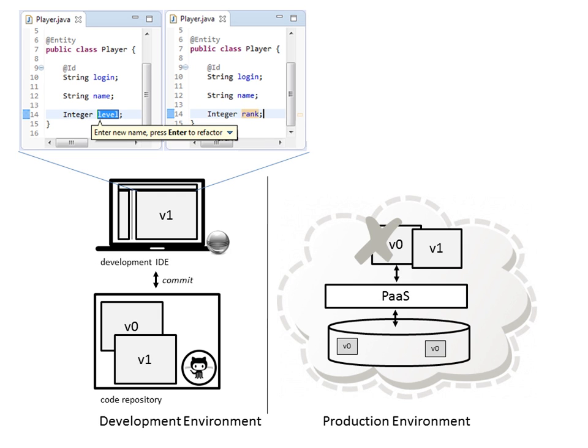In between releases, a developer renames attribute level to rank. Eclipse consistently updates all references to this attribute. However, this affects the application code only, but not any persisted objects in production. So what happens if the new code is deployed?